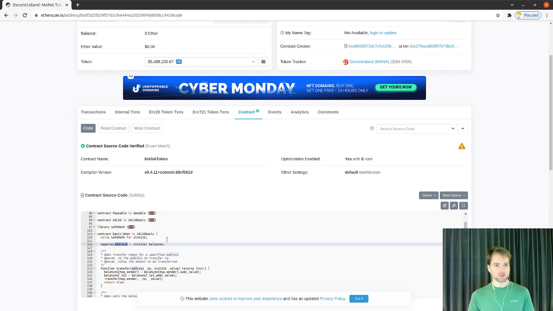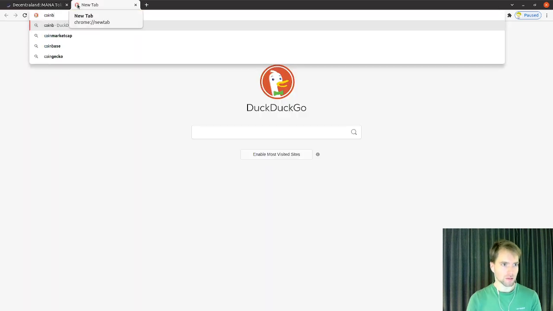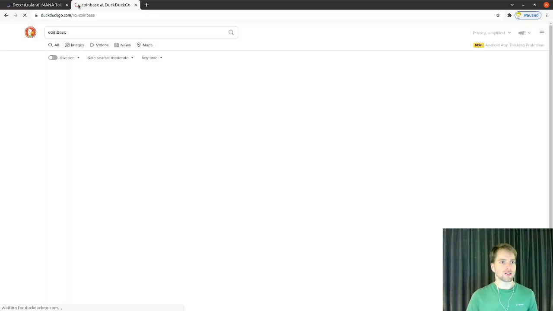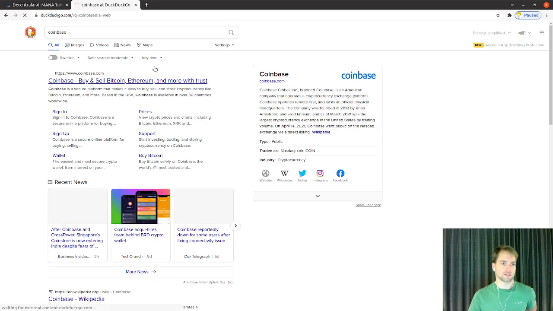How would you do the marketplace if it's just your own smart contract that holds the state? Because if we look at, like, Coinbase, I guess, let's see.